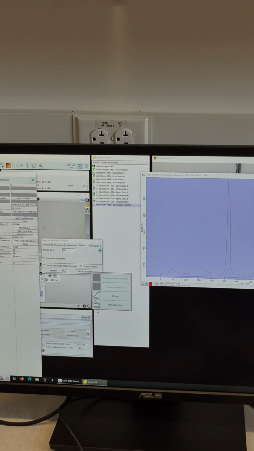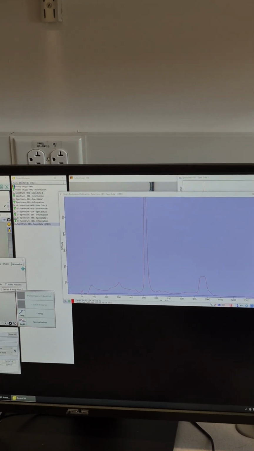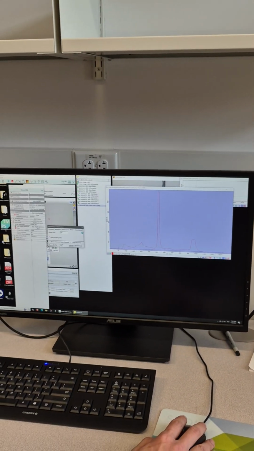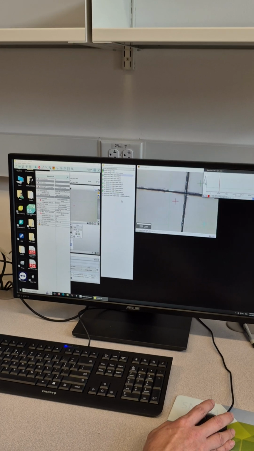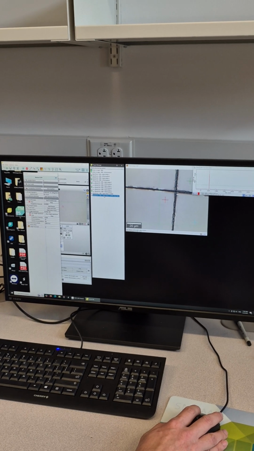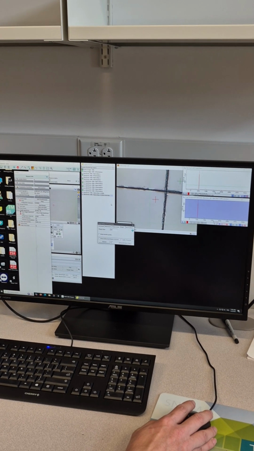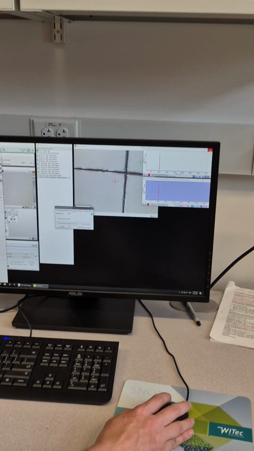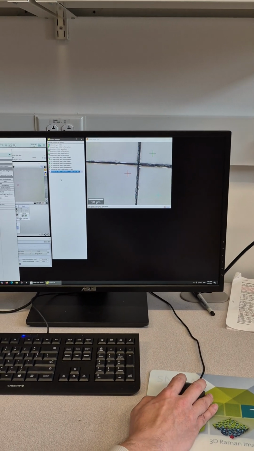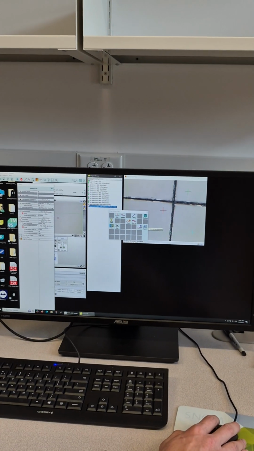So we can just do extract. Now we have CR removed and background subtracted. If we do this one, oh, in this version they don't have that useful function within this software.